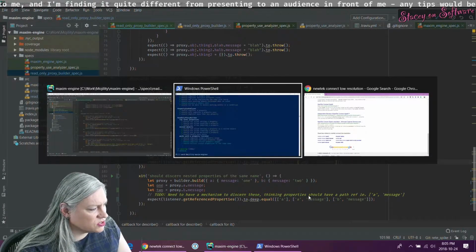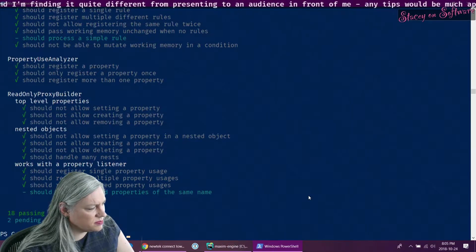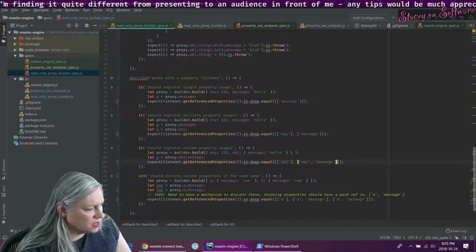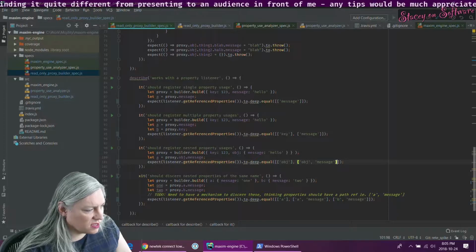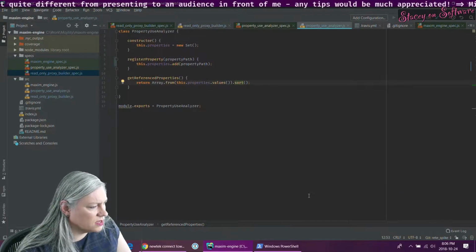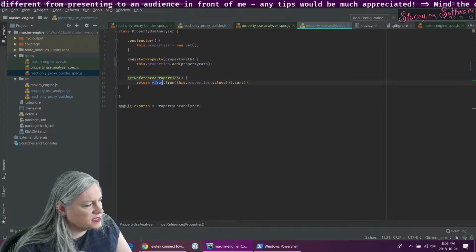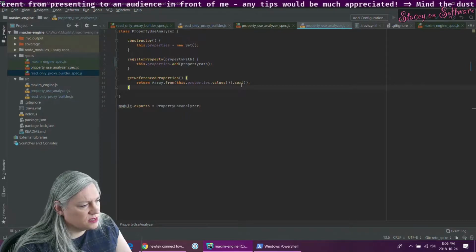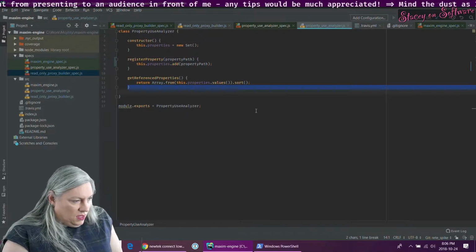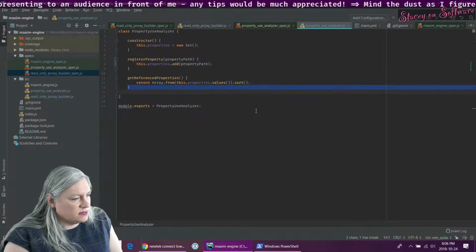I think I was sorting something a while back, and I think this is going to get me into a little teensy bit of trouble at some point. Although I still seem to be accidentally getting forward. Where was I sorting? Right here, get referenced properties. It takes the array and then sorts this property's values.